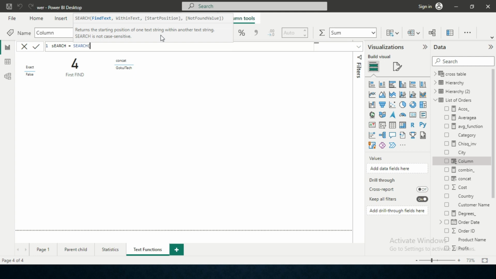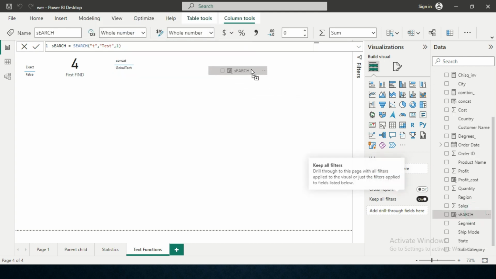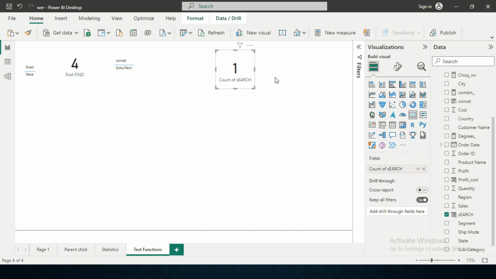Okay, let's give the value of T, comma, where we are going to give it in Test. The start position, let's give it as 1, and then we are going to close the bracket. We got our value. I am just putting it over here. So it says the position of the T is 1.